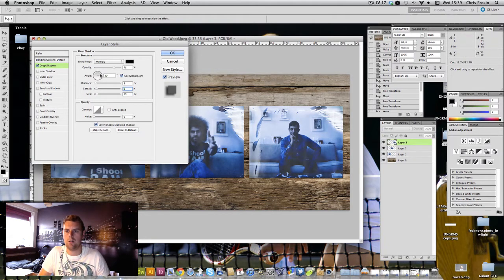And then you could play with the angle here, but it's always a lot more fun just to move it around from here. So I'm going to place it down like that. There we go. Maybe just bump the spread up a little bit just to keep it a little bit softer.